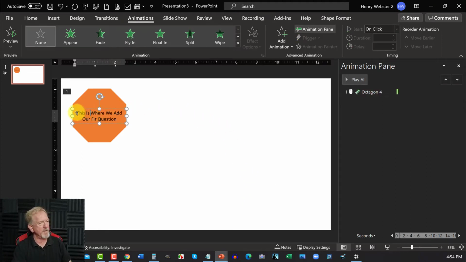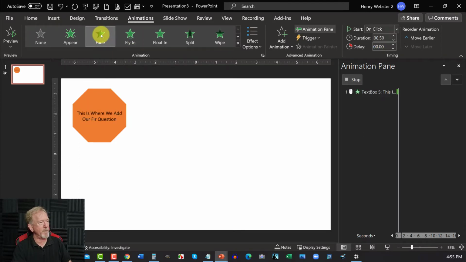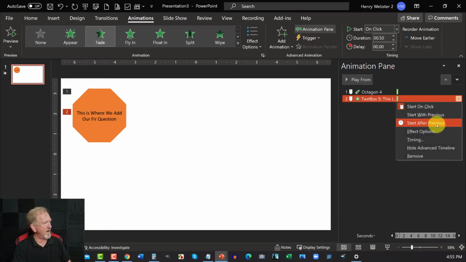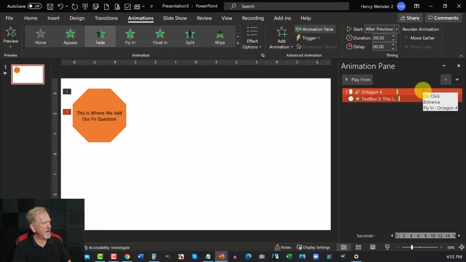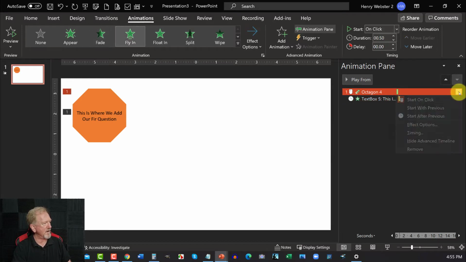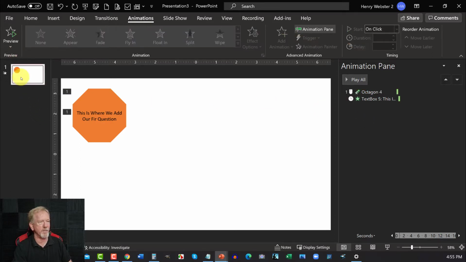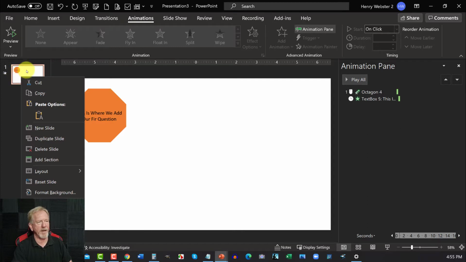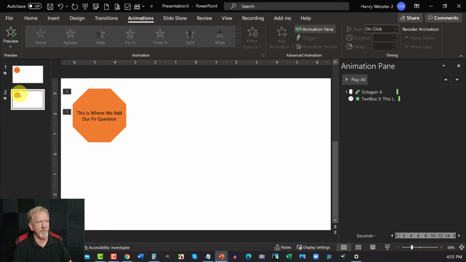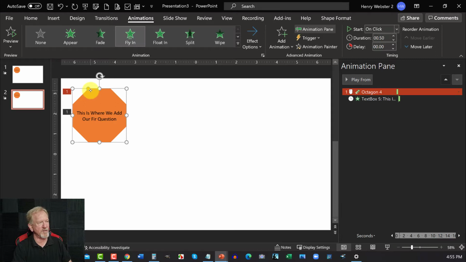Now over here, with the letters, we're going to have this one fade in. Now, with this, we're going to be making this one fade in after previous. And we can either have this one start with previous, but I think on click will be fine for this particular slide. Now on the left hand pane here, we're going to right click, and we're going to hit duplicate slide. Now right here, I'm going to click on just the octagon.